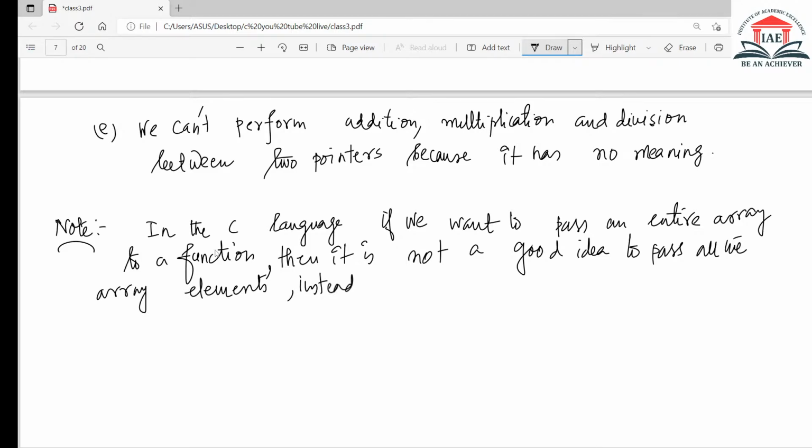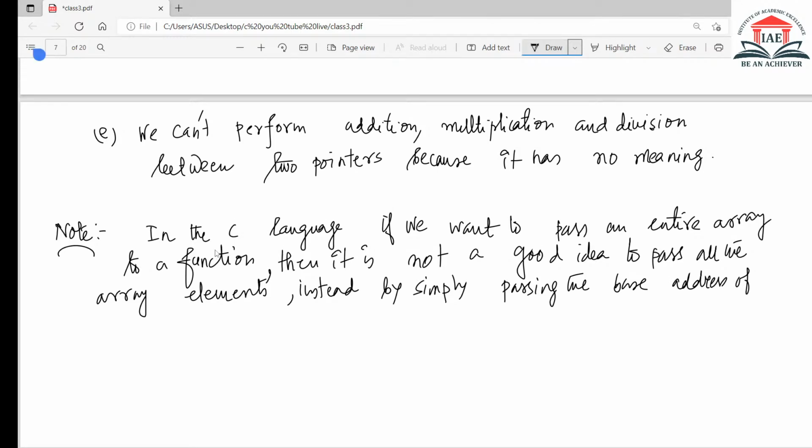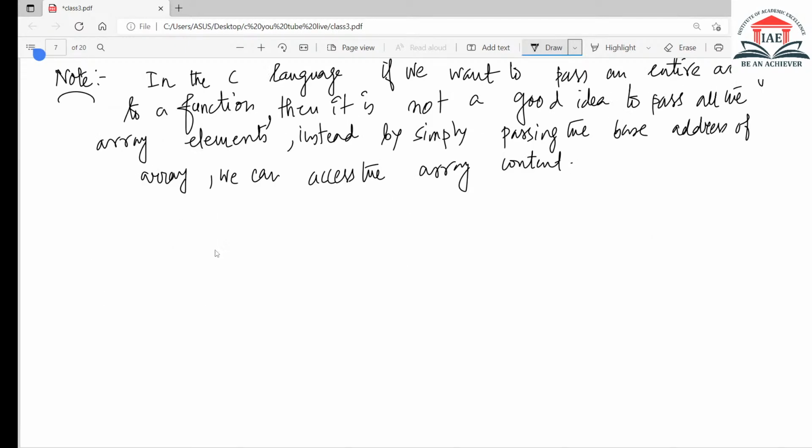Instead, what you should do is simply pass the base address of the array. By passing the base address of the array, we can access the array content. So that is the basic thing about an array. When we cover functions, we will see how you can implement that particular thing.